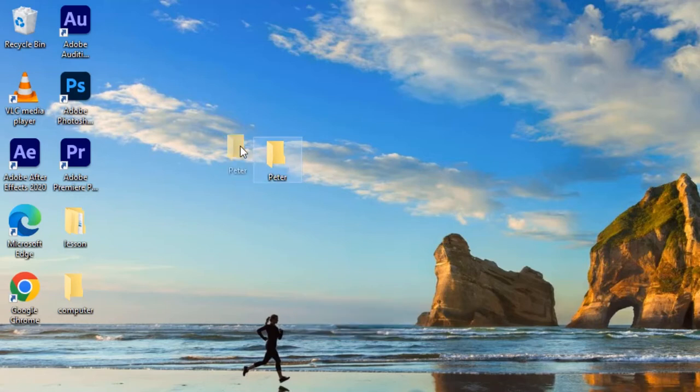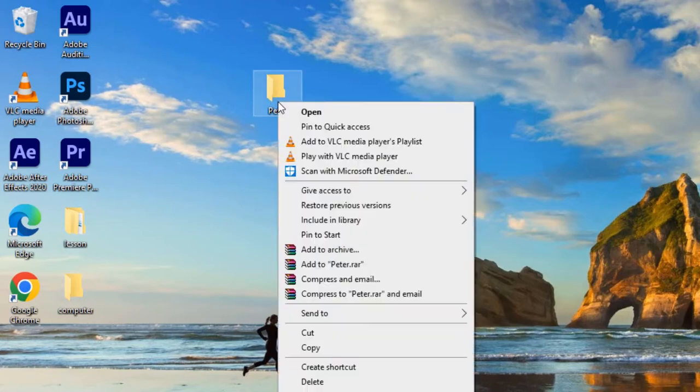And to delete a folder, you can either select it and then press the delete key on your keyboard, or you can right click and then click delete to delete.